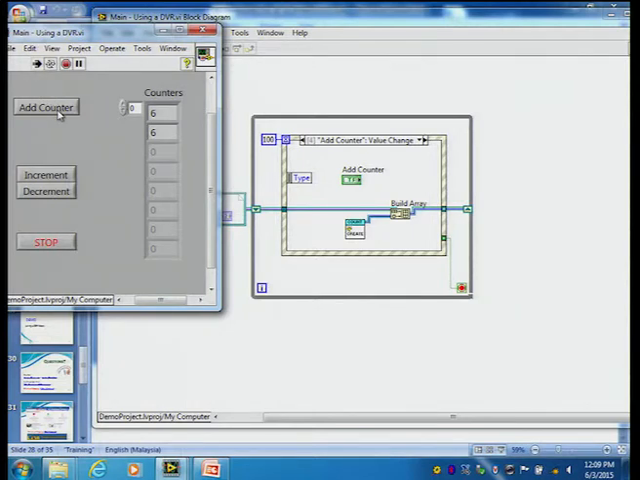I can dynamically add another counter, or a few more if I like. I can increment, okay? So to me now, they are different counters. Do you see? So you're actually passing it the reference.